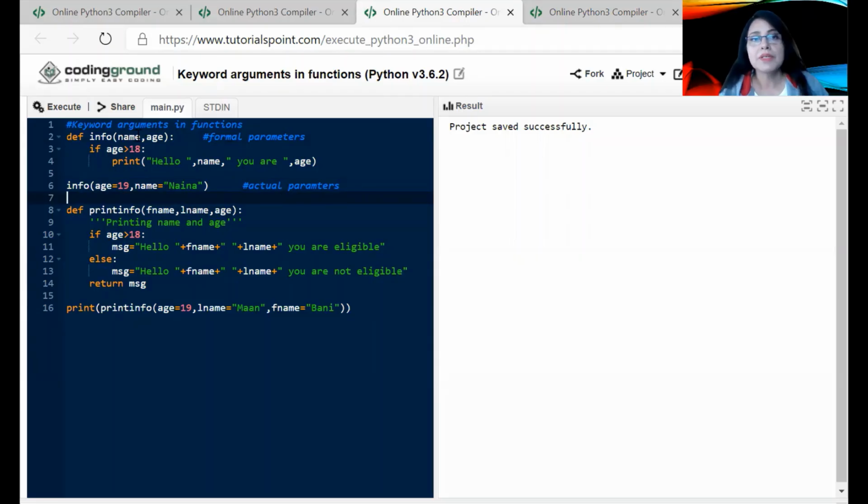So we look at keyword arguments in functions, and we are looking at the same example of the function info, which has 2 formal parameters, name and age. In this case, when we call the function and pass the actual parameters to it, we use the name of the parameter in the formal parameters and assign it a value. Now, in this case, if we interchange the positions of that parameter, it will not matter because it will sort it out using the keyword that is given.